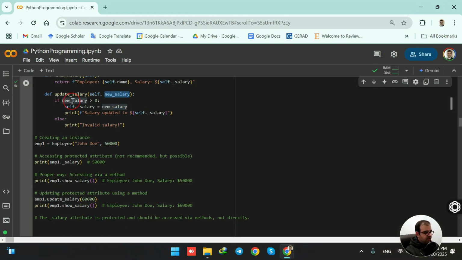First of all, we are checking to see if the salary that is entered is larger than 0 or not. Because if it's not larger than 0, probably we made a mistake and we fall into the else part and we print invalid salary. However, if the new salary that we entered is larger than 0, we are going to assign the new salary to our protected salary attribute, and then print this message saying that salary updated to, and then the new salary is shown here.